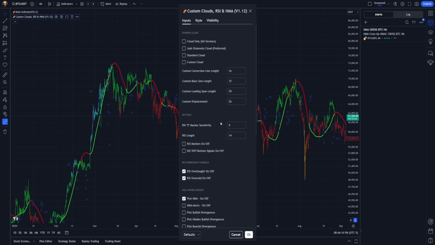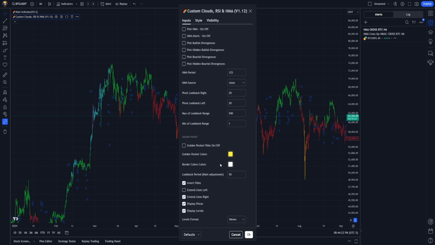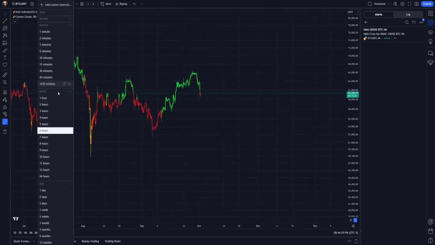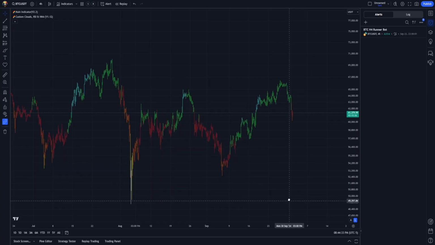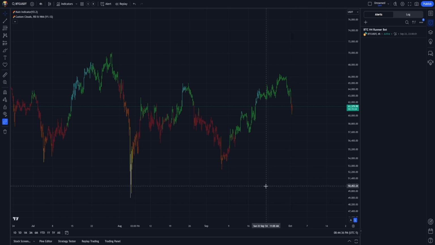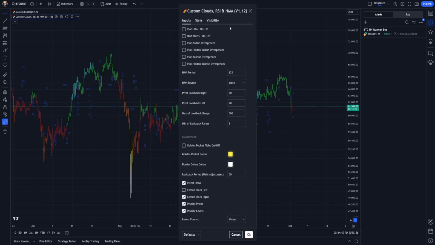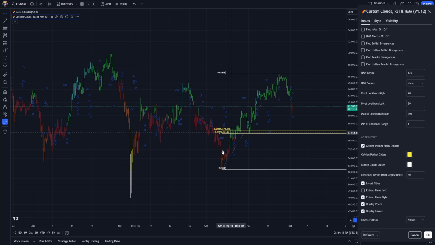So we're going to turn off HMA. We're going to get to the last parts of this tool. So the last thing we have here is the golden pocket tool. And a lot of people really like trading Fibonacci sequences. I personally don't use it that much, but when I do want to use it, I want it to be automated. I do not want to draw my golden pocket fibs.